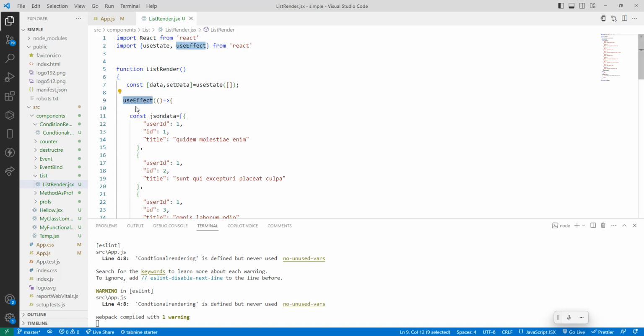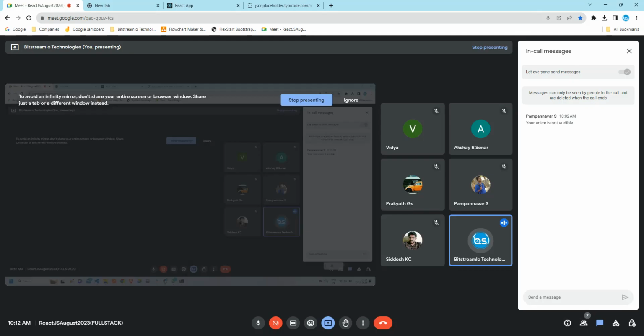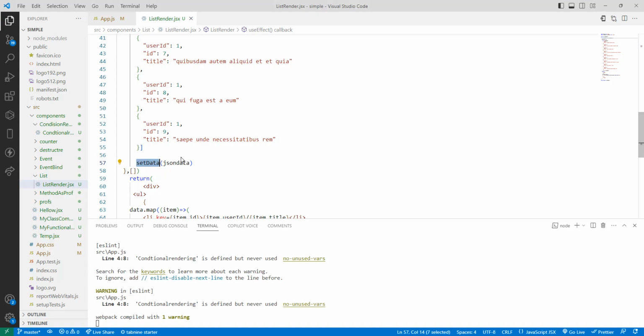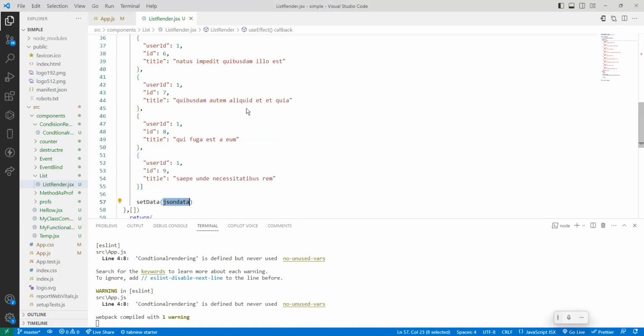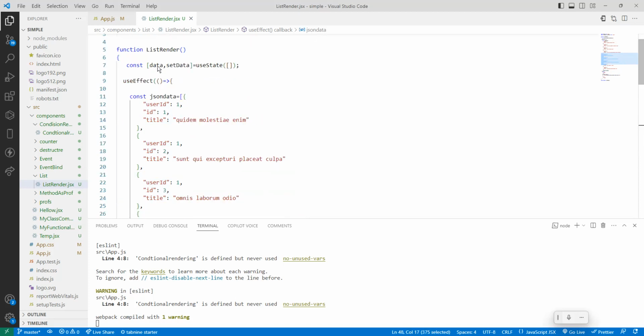Okay, so useEffect, arrow function, a constant JSON data. What is a JSON data? I have created an array of objects. These are all the many array of objects. That data, where am I going to set it? I am going to set it to the data. What is a JSON data? Your JSON data is the whole thing. Where is it going to be set? It is going to be set to the data.